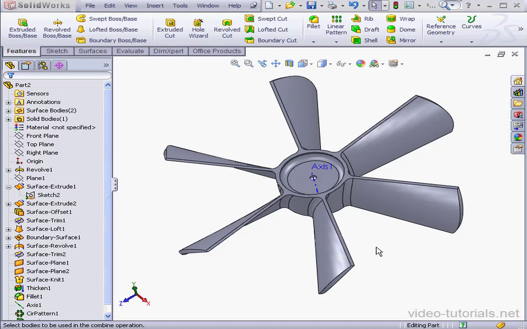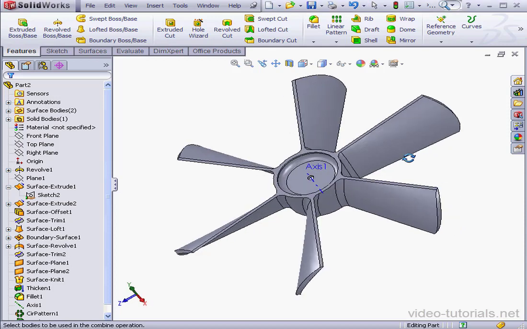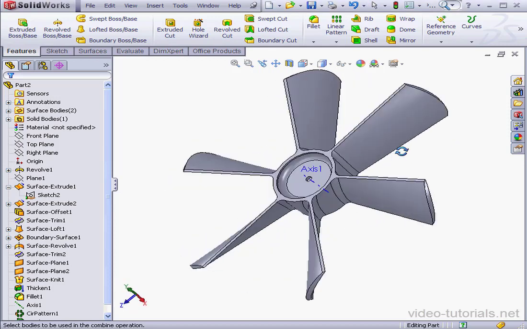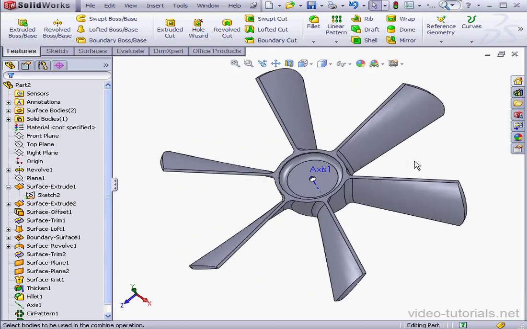Welcome back. In this exercise, we'll be building a fan hub and blades like you see here in my graphic area. I'm showing you what the end result of this lesson is going to be. Let's get started.